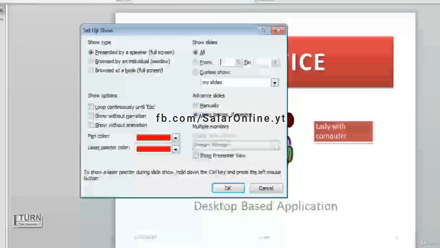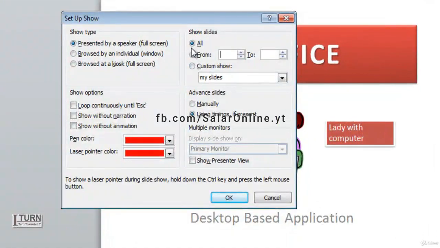However, if you want your slideshow to come automatically by default, then you need to go to setup slideshow. Here you can see this all is selected. You need to click on custom show and you can select your slideshow which you have created, and it's going to run by default. However, all the 4 slides, if you don't want to run, you can simply go to from and you can give like 1 2 3.